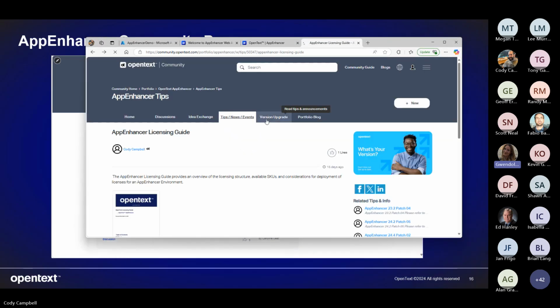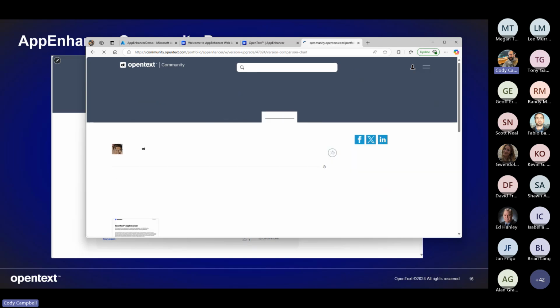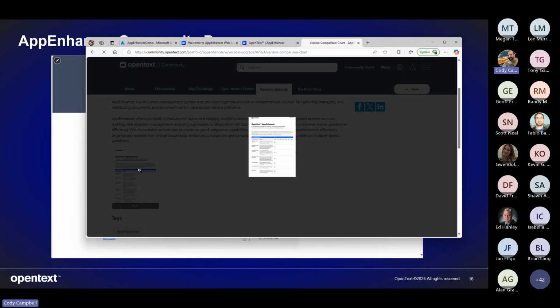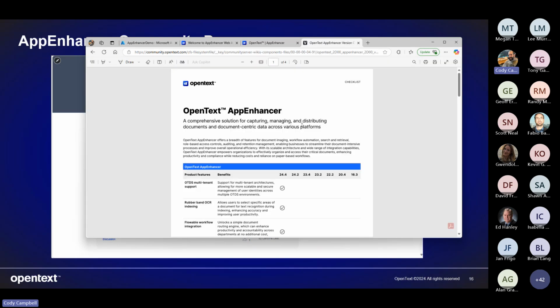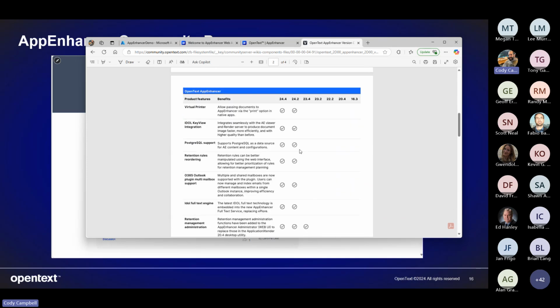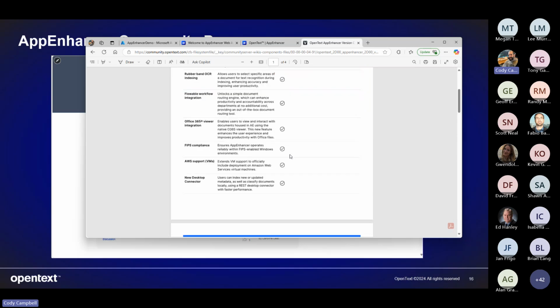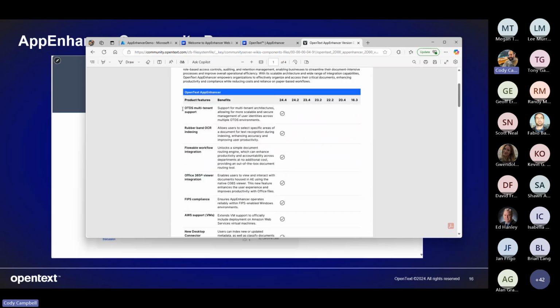Yeah, and so when AppEnhancer 25.2 releases, we'll have a new version of this comparison chart. But this is a great way to give your customers or any of your partners, anybody that's deploying the platform, a good idea of what you get when you upgrade. What are the features that come with each one of these releases that I get as I move up the stack, and the benefits that I get from those features.